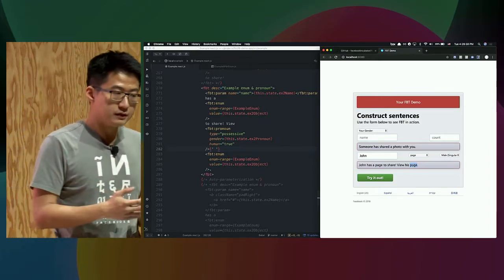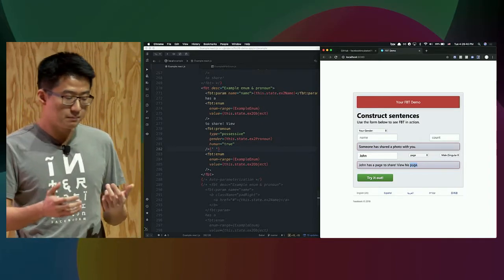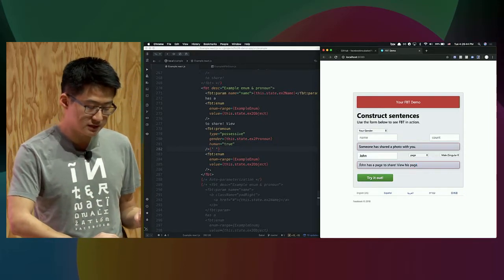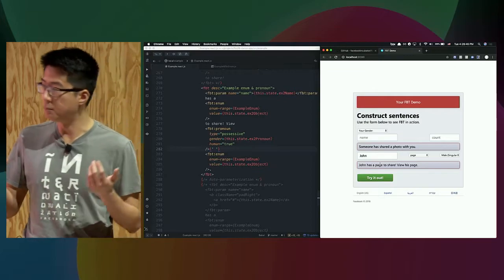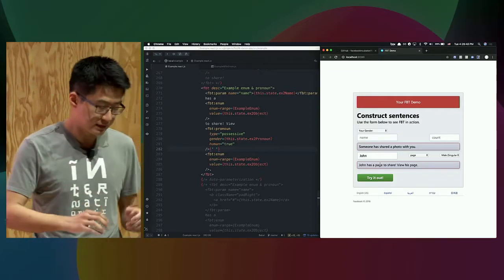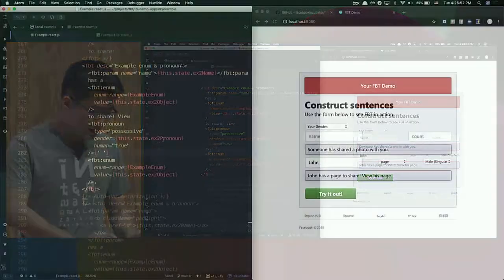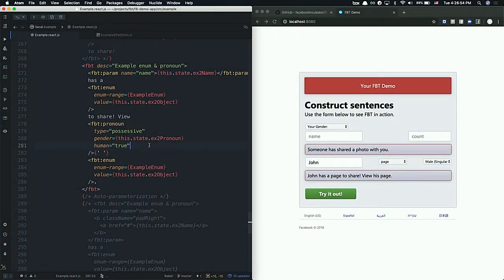For example, if FBT enum doesn't know about the other enum's existence, it will create something like "John has a page to share, view his post," which doesn't make sense in this sentence. And in this way, we actually can display this sentence.